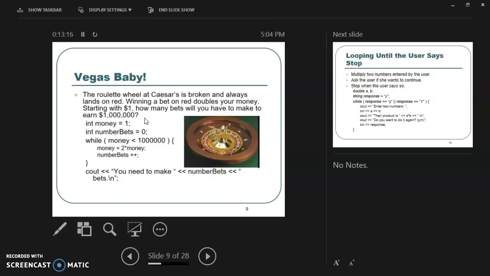So this is, you can say, a roulette wheel at Caesars that is broken and always lands on red. Winning a bet on red doubles your money. So you start at $1, then it becomes 2, then 4, and so on. We can give this a try. Just code it into the console and we'll see how much. You need to make however many bets, so we just keep multiplying by 2, and the number of bets continues to rise one by one. So 2, 4, 8, 16, 32, 64, and so on.